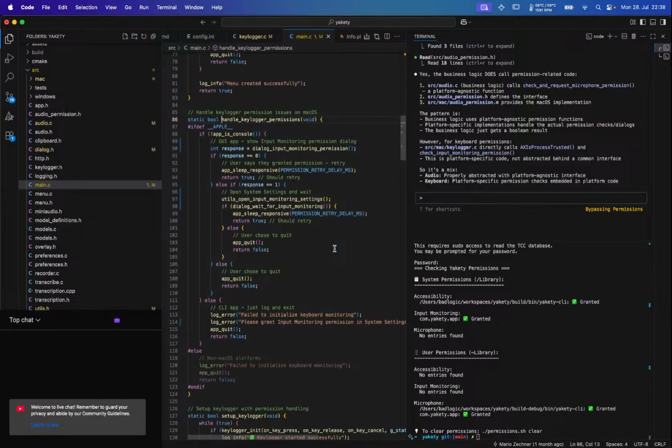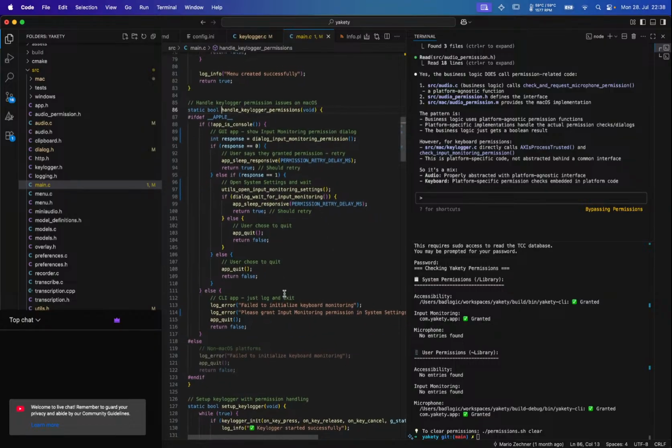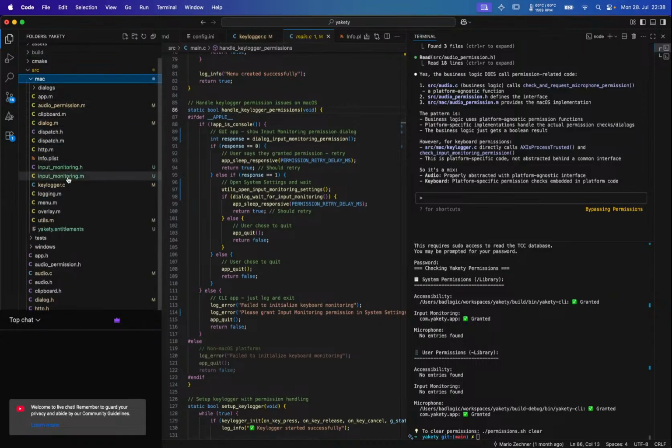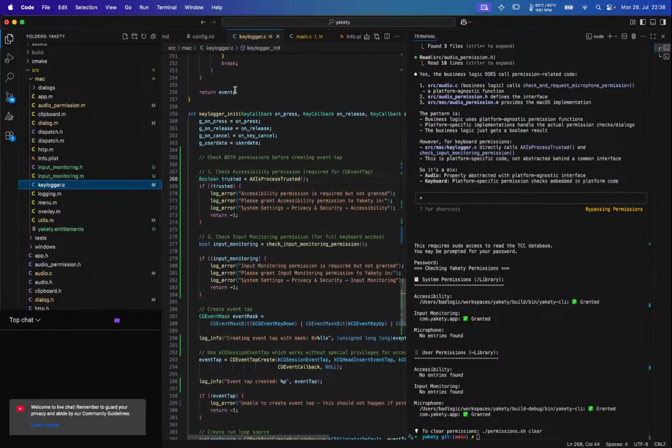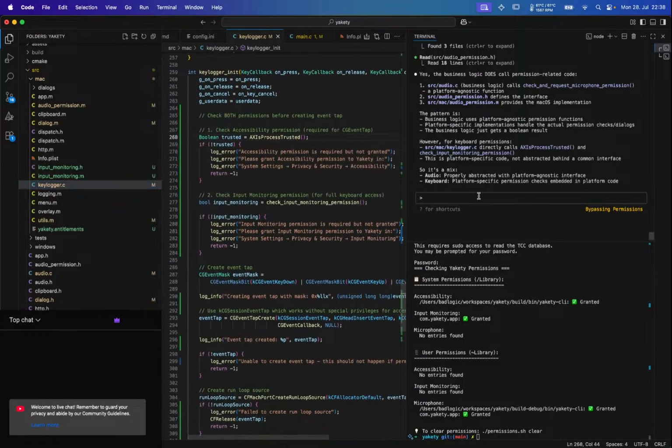Okay, we're first gonna refactor that. This is so bad. We don't want this in our main business logic. So we want to move that over to the macOS keylogger and move that to here. Okay. We need to clean up the permission handling in main.c.